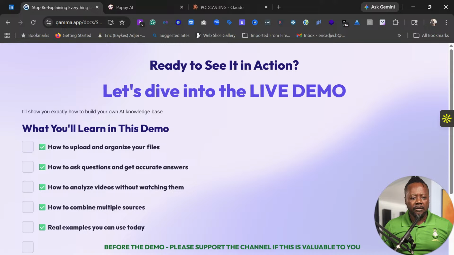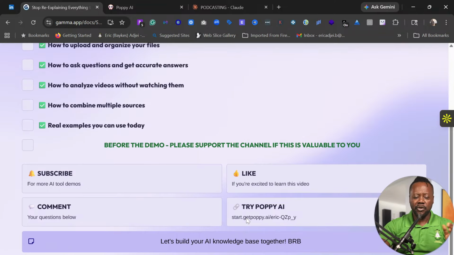Okay, all right, so what are we going to learn today in this demo? One, we are going to upload some files in different file formats, and we are going to organize these files, and we are going to ask questions pertaining to those files that we uploaded. Then we are going to analyze videos without watching them, and we're going to combine multiple sources. We're going to have some real life experience with this, and we are going to do this right away. We are not going to say tomorrow, because on this channel we get our hands dirty.